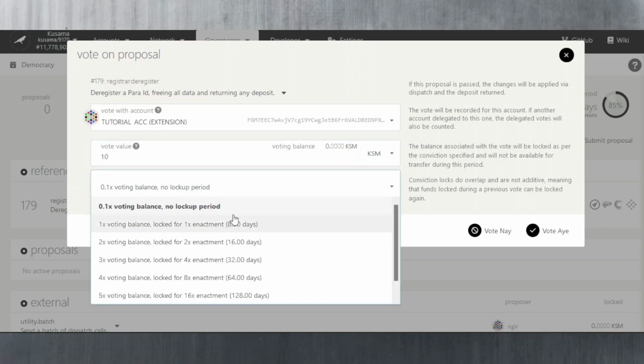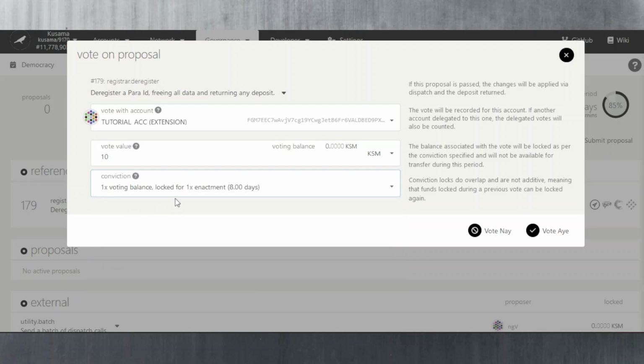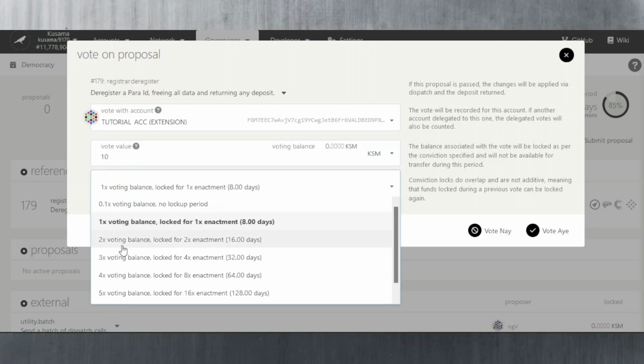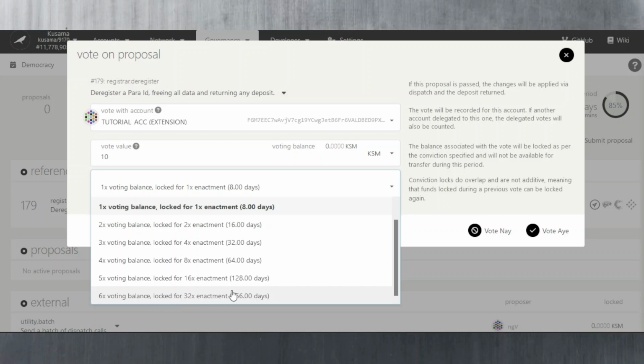But if I click on this drop down here, you can see that if I decide to lock it up for 8 days, I could actually use my full balance, my full voting power of 10 KSM. Okay, so that would actually show up there in the proposal. Now you could choose to go with 2x voting power, or 6x voting power being the longest, but it does come at a cost of locking it for 256 days.